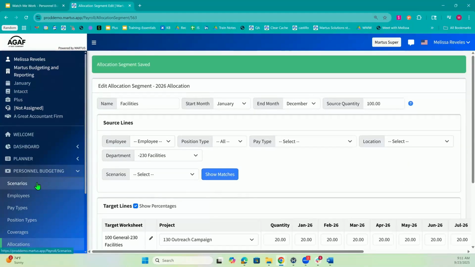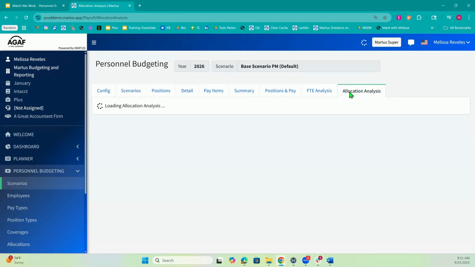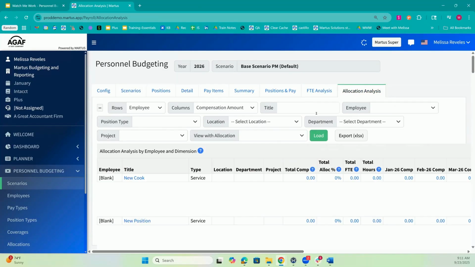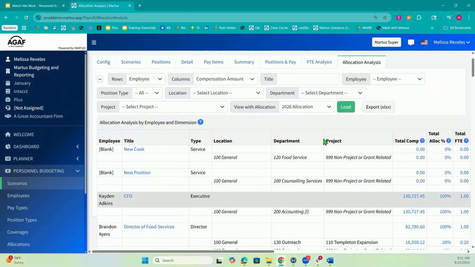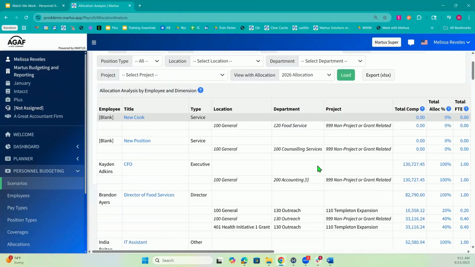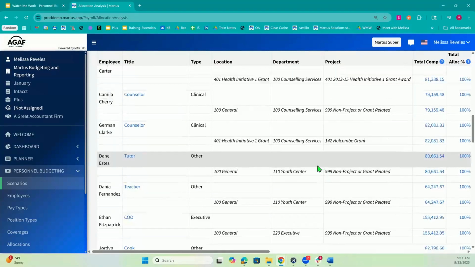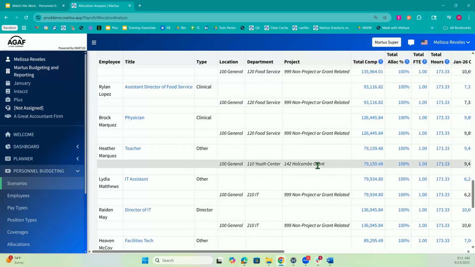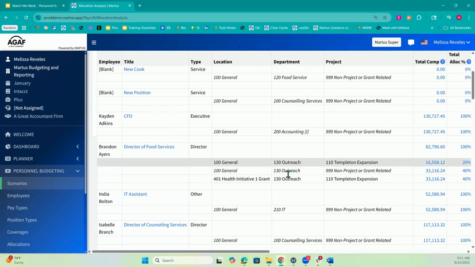So now that we've done that, when we go back over to our scenarios and we go to our allocation analysis, we're going to be able to see how that is allocated across our dimensions here. So notice that now that we have that default allocation, that is automatically applied here. So this is something that's really nice because we don't have to remember to load it, but you can come down here and you can see all of the different people who are allocated, which is really just let's go back up because I know it was right here.